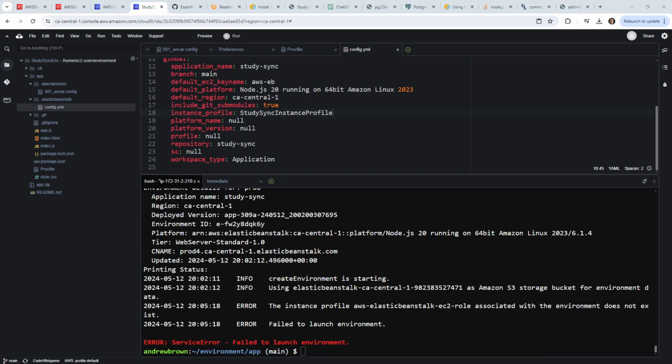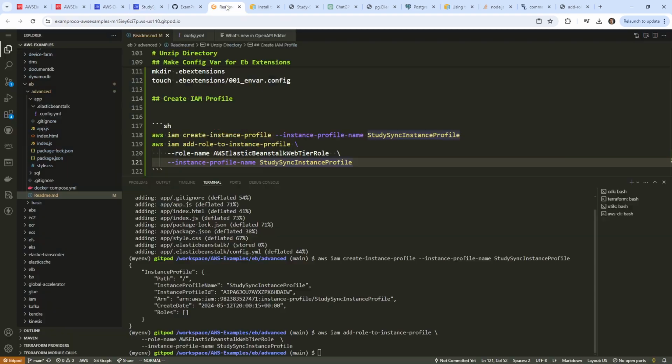All right, so, well, here's a question. No, this is CA Central 1, so that's something I was wondering here. But now we're getting the same error. Using Elastic Beanstalk, the instance profile associated with environment does not exist. Are you sure about that? Because I definitely have created it. If we go back over to here, we can see that we have it. It's not specifying whether it's the ARN or not, but I assume that we're just supposed to provide its name as such. So this is very, very frustrating.